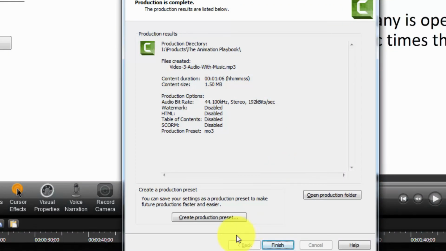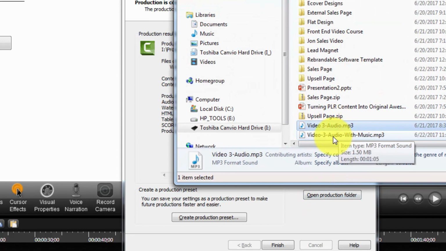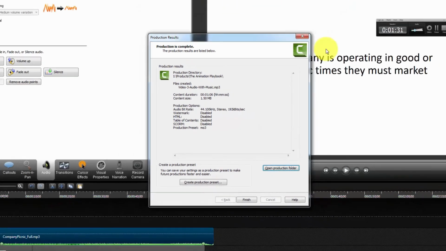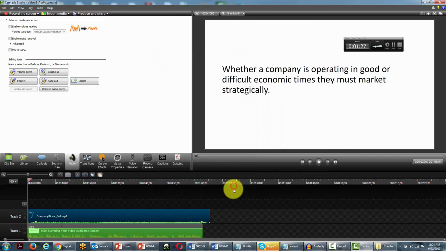All right, so we're going to close that out. We're actually going to find the audio in our folder, and here it is. Actually, video 3 audio with music, and that's where our MP3 file now is. We're going to close this out. And we're now going to go ahead and close out our editing. And we have now completed the construction of our audio with music. Okay, so with that, thanks, and I will see you in another video.